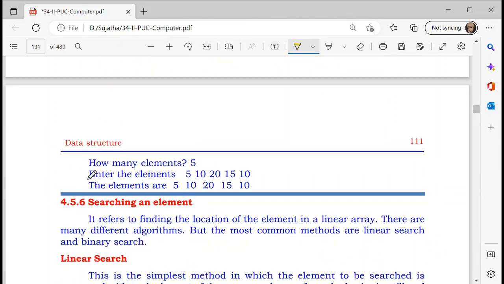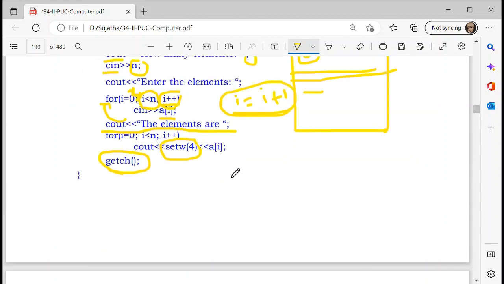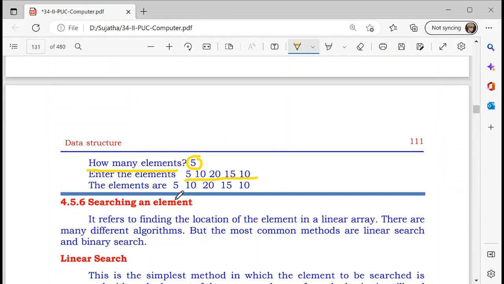So here is the output. How many elements you will input? 5. Enter the elements. You have put all these elements. It will be stored in this array called A. So A of 0 is 5, A of 1 is 10, A of 2 is 20, A of 3 is 15, A of 4 is 10.